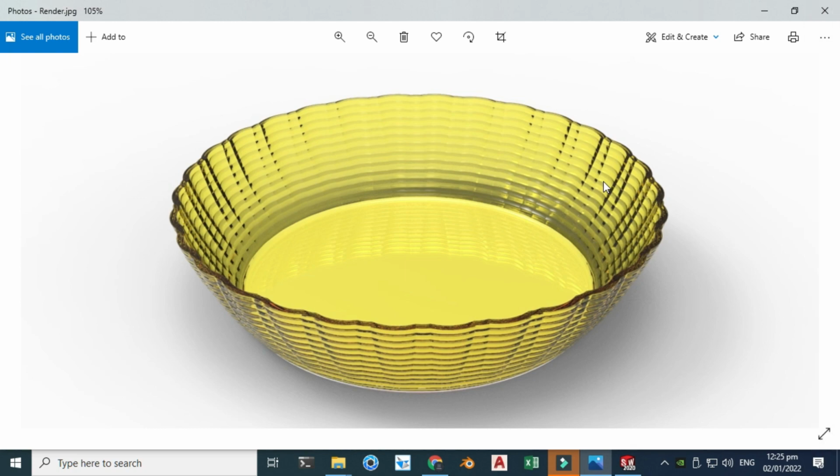This is Engineer Ibrahim Omer, and today I'll show you how to make this bowl in Solidworks, and then we'll export this model to Keyshot for some basic rendering, and I'll also show you how to change your HDRI and how to match your perspective.